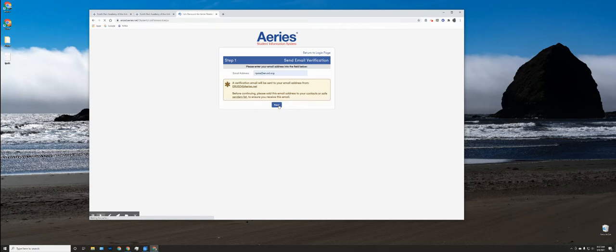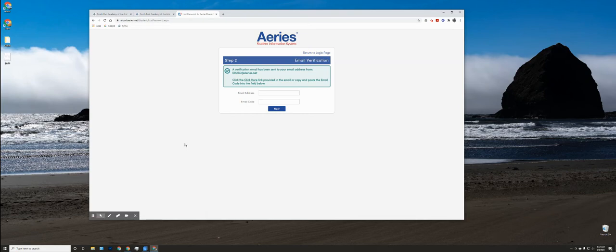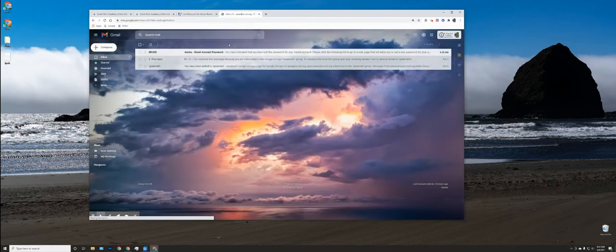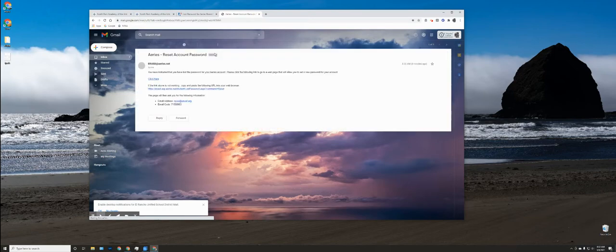And it did that for me, I hope. Here it says a verification email has been sent to your email address from erusd@aeries.net. Click the link provided in the email or copy and paste the email code in the field below. So let me go ahead and check that email. Here it is. It says AERIES reset account password. I'm going to click on this.